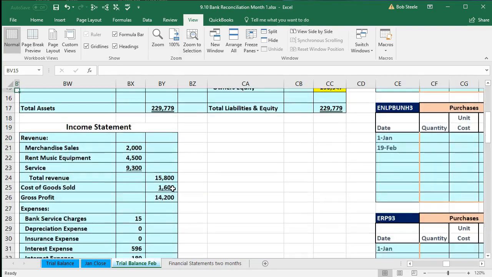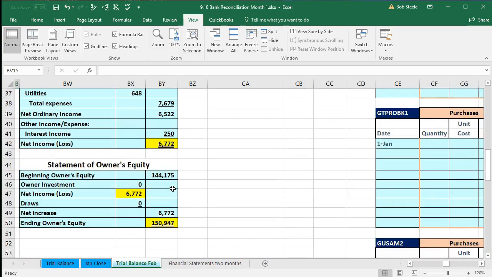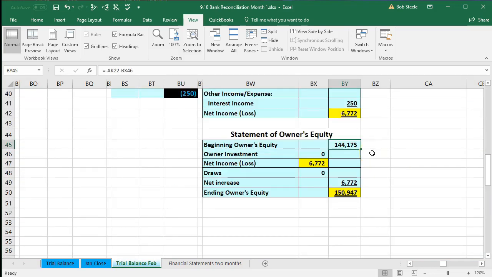What has changed here, note if we scroll down to the statement of equity, we see the beginning balance in the equity section being this 144,175. That should match the ending balance that we have for the first month, the month of January. And there's going to be a problem between those two. If we go back to January, this number here, 144,175, should match the ending number for January.